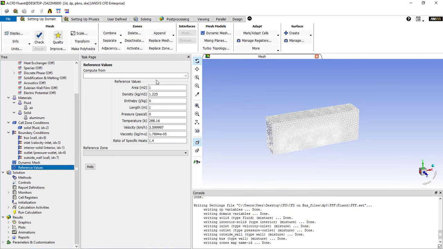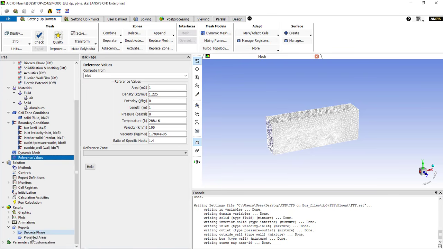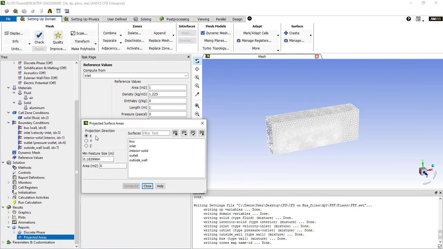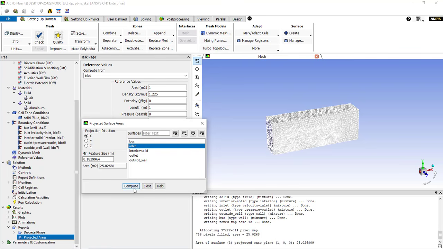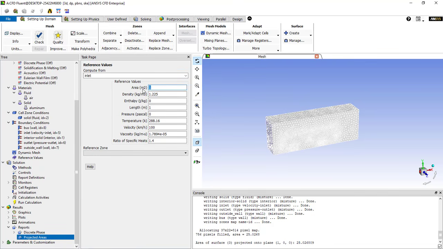Next, the reference values. I'll initiate from compute from inlet. This area is the frontal area. If you don't define it, by default it is one, no issues. Remember that. You can even go to the projected areas, and from here you can copy it. It is 25.026. And this is a shortcut to access this. I don't need to worry about this much, so you can even keep everything default and run it, no issues. So the reference values are done.